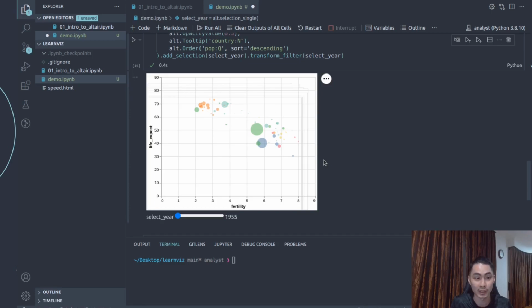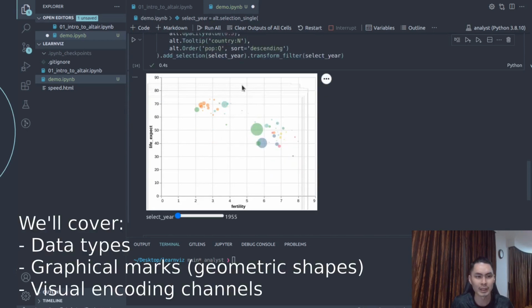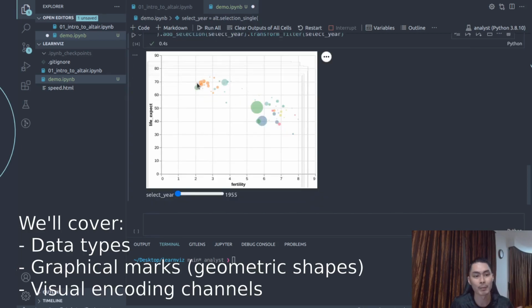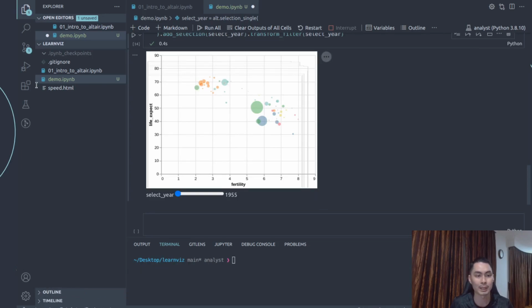Otherwise, watch on as we dive into the building blocks of Altair and cover the main essentials that will make the bulk of your data visualization workflow. We'll cover in detail data types in Altair, graphical marks, which is the equivalent of geometric shapes in frameworks like ggplot or the grammar of graphics, and finally visual encoding channels. Mastering the three concepts here will make you a highly competent Altair user, as they really are, just like the title of this video, the building blocks of everything you do in Altair.